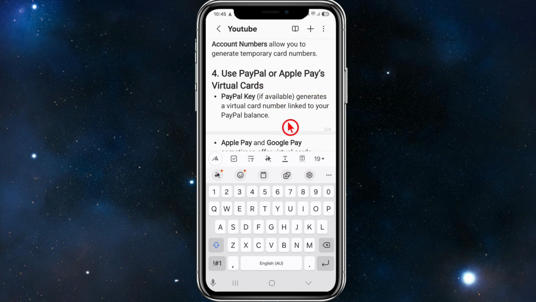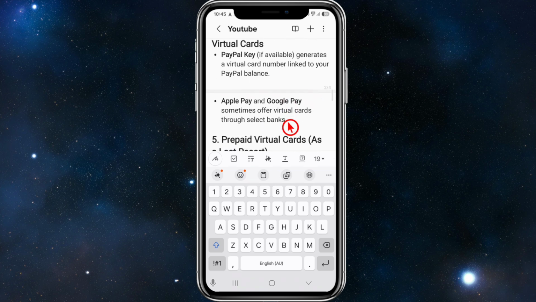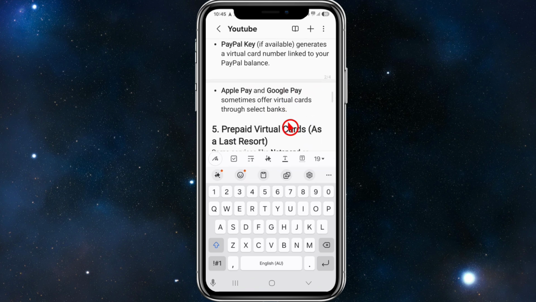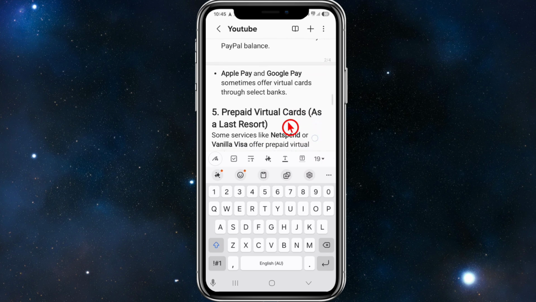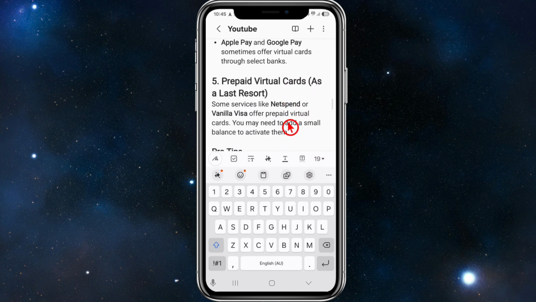Number four, you can use PayPal or Apple Pay's virtual cards. PayPal Key, if available, generates a virtual card number linked to your PayPal balance. Apple Pay and Google Pay sometimes offer virtual cards through selected banks.